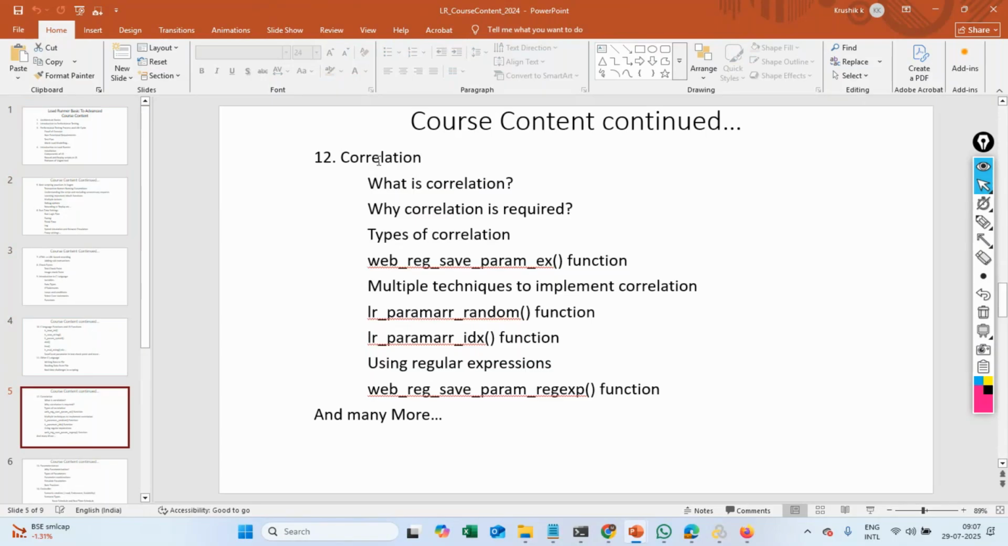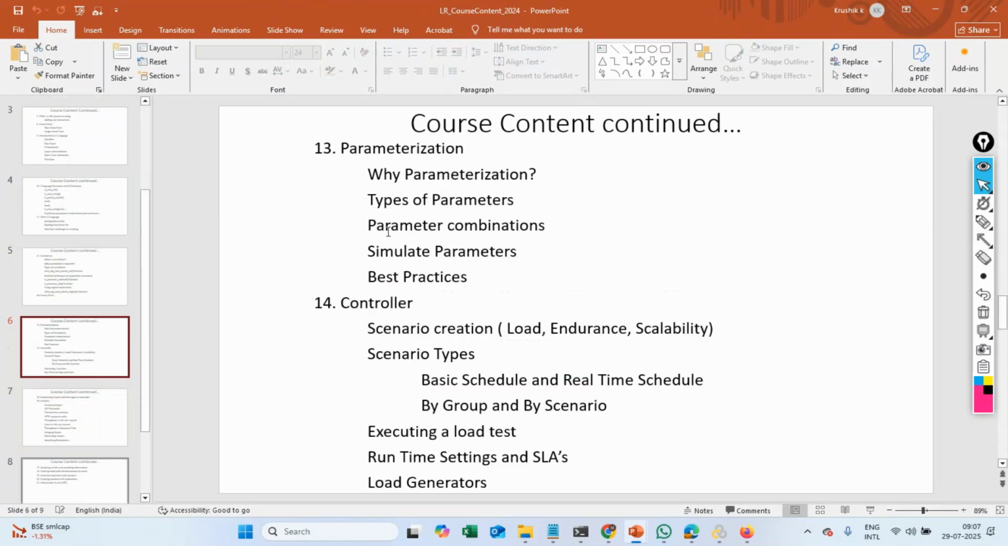And then there is an important concept called correlation. I can say this is very, very important. Without implementing this concept, you cannot run the performance test. Your script will not work, basically. It's that important. At some point of time, you need to implement this in your script. We will take 3 to 4 sessions to learn this concept. Then you have parameterization, which is specifically used to pass different sets of test data to the script.